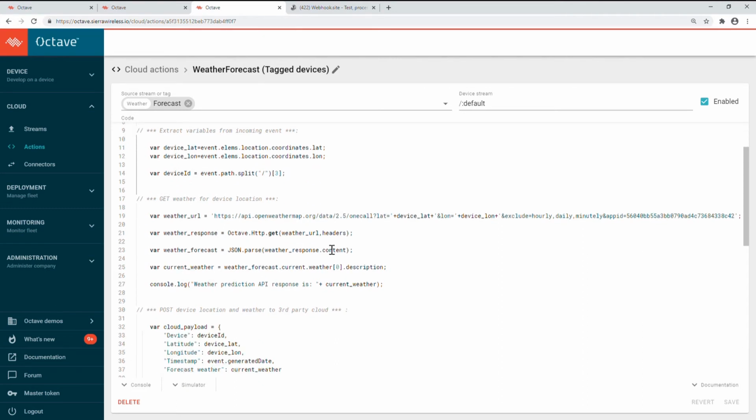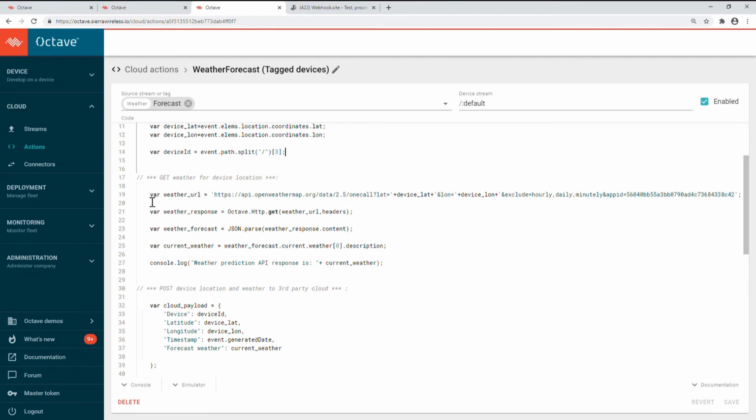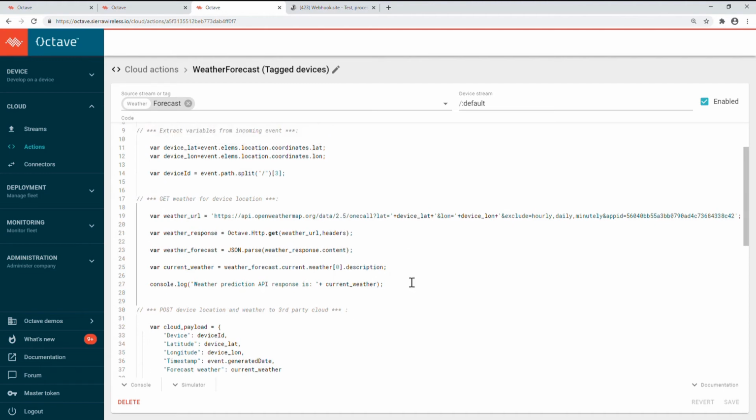So from a functional perspective, the first key step is to make an HTTP GET to the weather forecast API. So we define a URL which dynamically includes the device latitude, longitude, and simply make a call HTTP GET to the API and parse the response just to extract the specific data we want, description of the predicted weather. And we're also just logging it. We will see that when we run the Cloud Action Simulator.